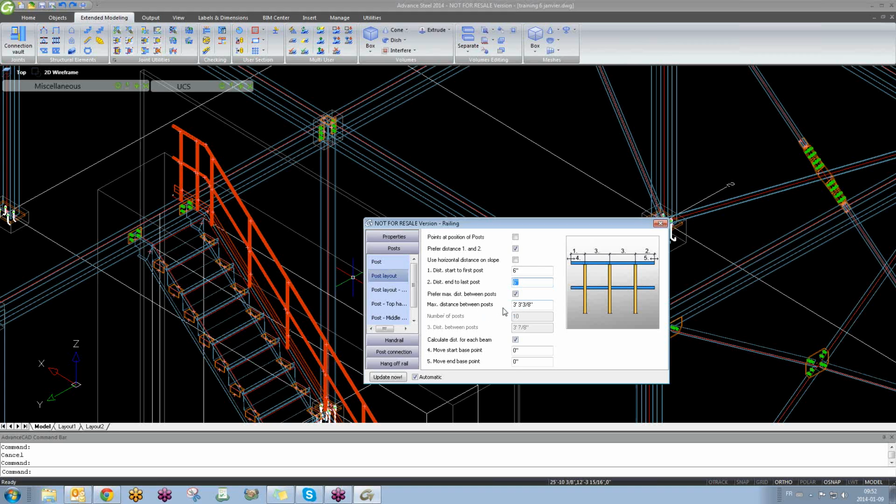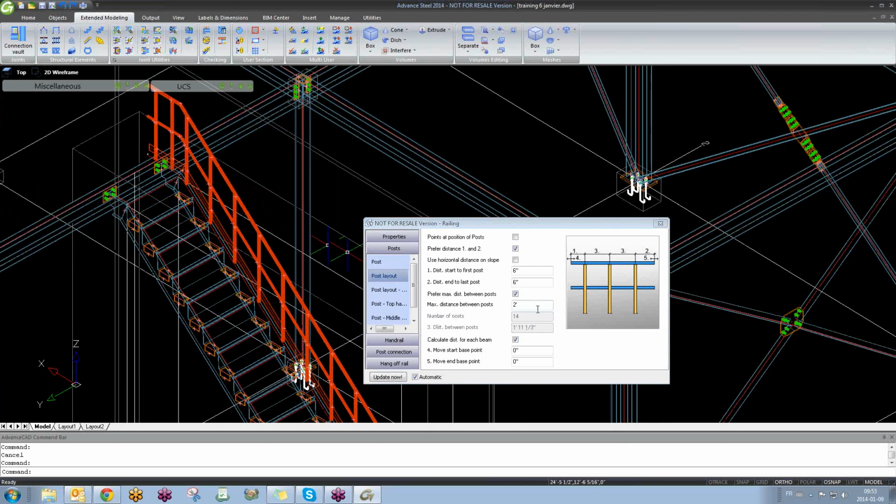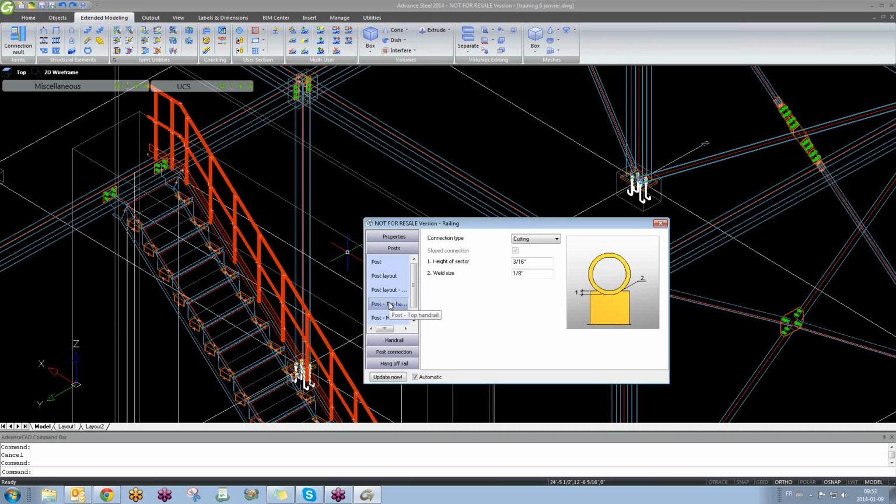The number of posts will be calculated by the maximum distance between them. I will explain myself. For example, here the maximum distance is 3 feet 3 and 3/8. If I put here instead of 3 feet just 2 feet, the number will increase. Like here, for the number of posts, instead of 10, I will have 40. Distance between posts here, calculate dimension. Okay. Perfect. That was for post layout.